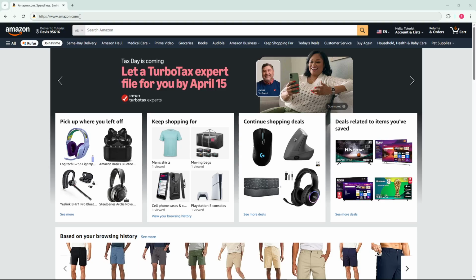First, open your web browser and navigate to Amazon.com. Once the page loads, go ahead and log into your account. This will give you access to all your saved lists and account features.